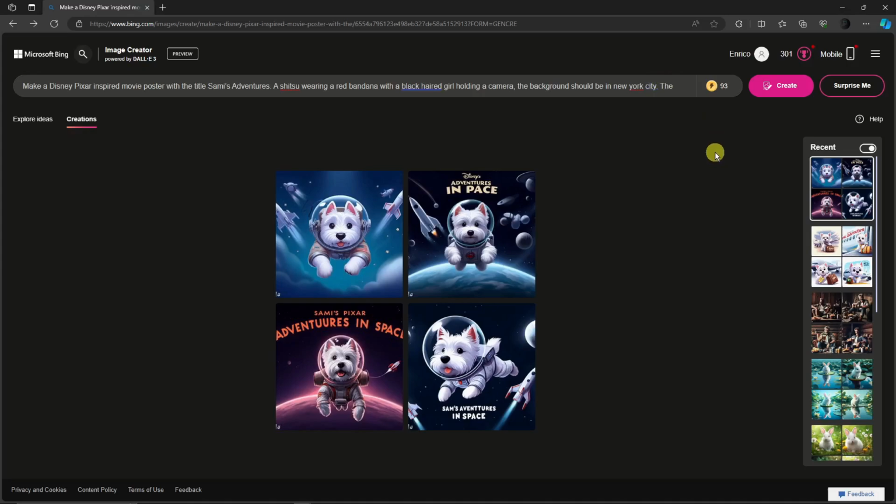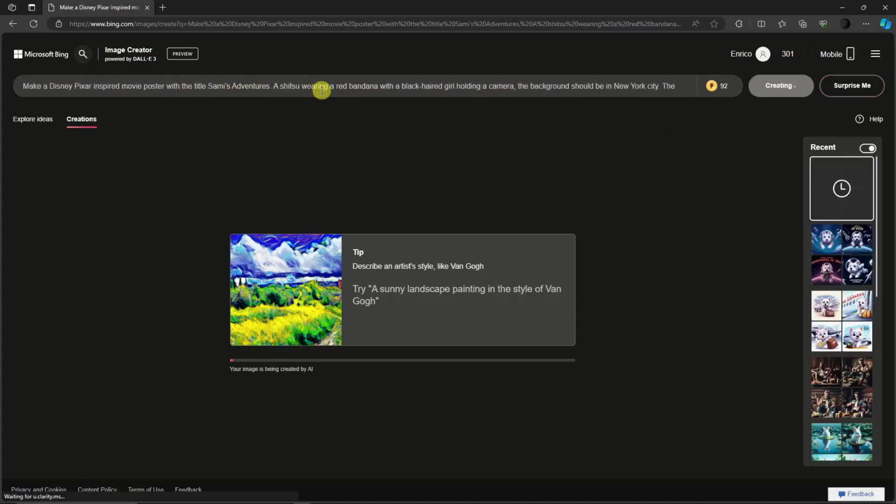We just need to make sure we're having the exact terms. The key here would be the terms, right? So let's just check everything. The style should be Disney inspired. Let's check it out and simply click on enter. Now with this one, since it's very specific, I say it will take around 30 seconds to a minute. But if you have these coins right there, simply click on them to make your images load a little bit faster.